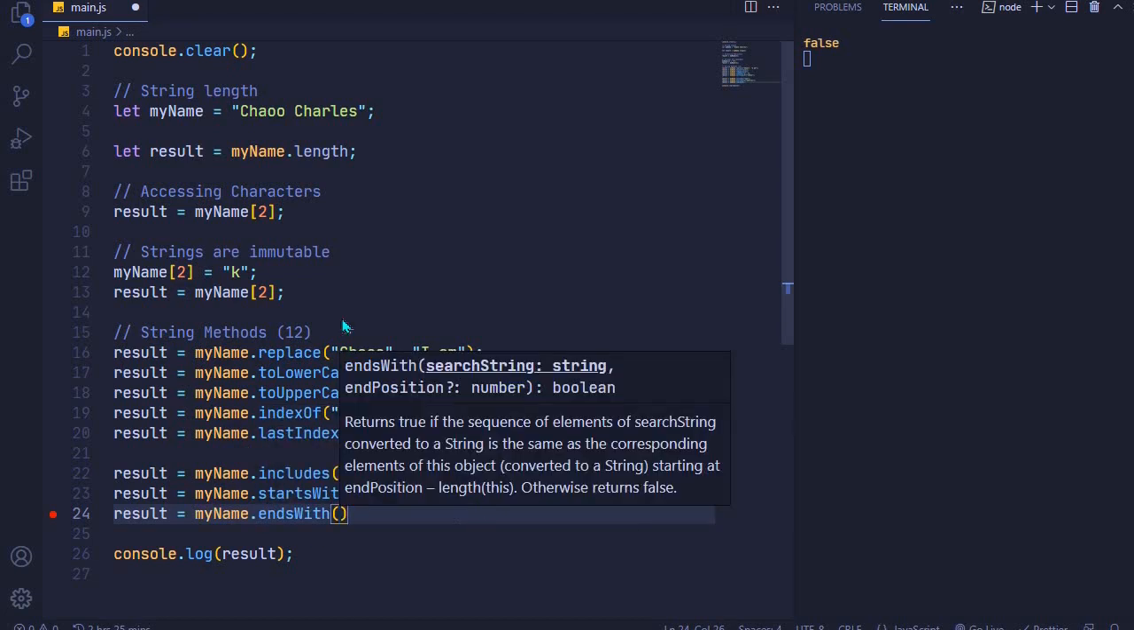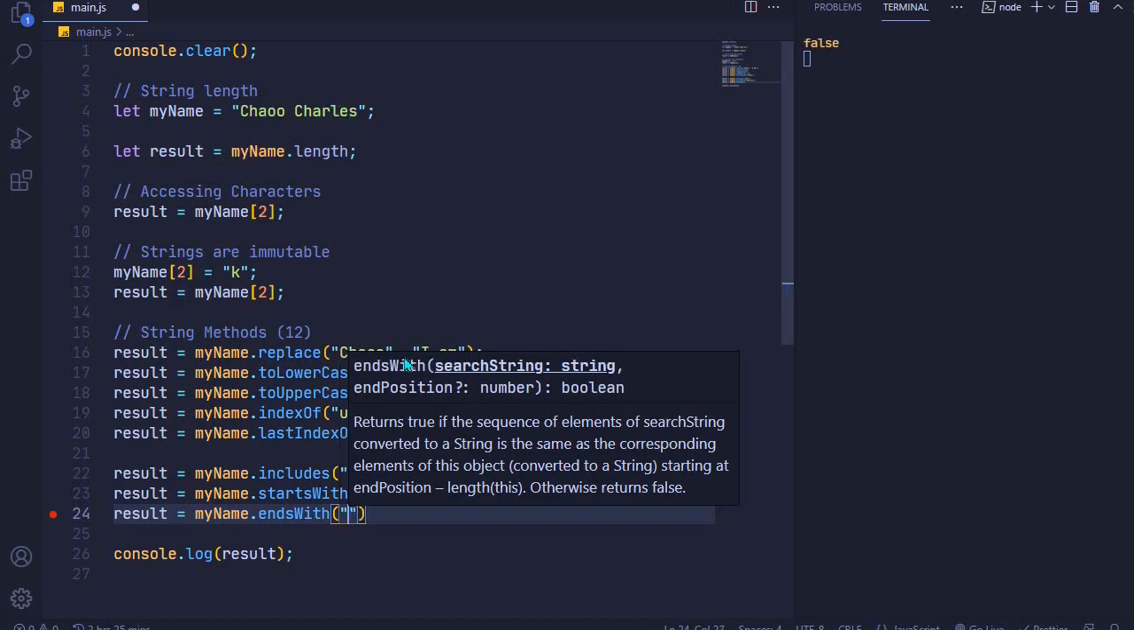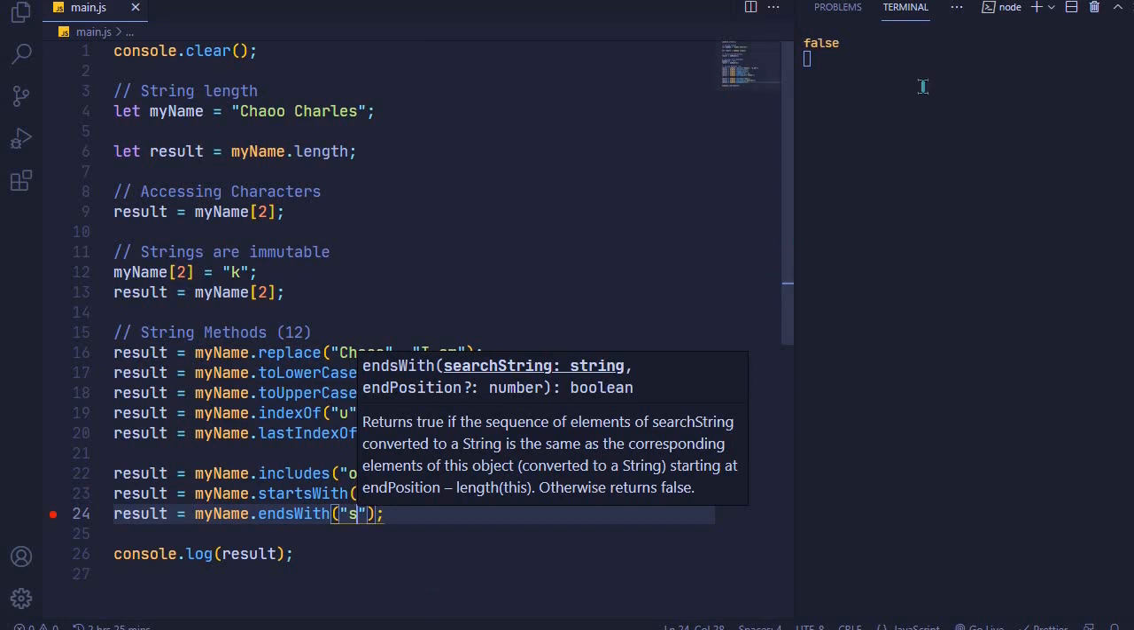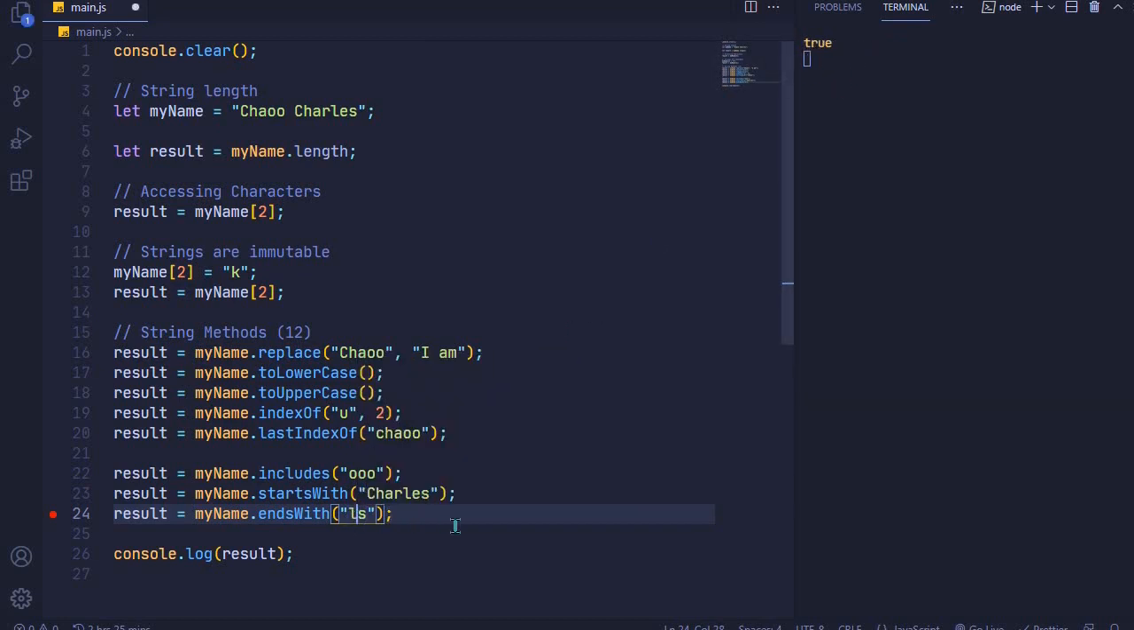Okay, when we invoke this and pass in a substring, does our string end with S and then save? That is true. There we go. Does it end with just one S? That is true. Does it end with CH or does it end with Chaoo like that? No, it does not end with Chaoo. That is false. So endsWith is used to check whether our string ends with a specific substring or character.